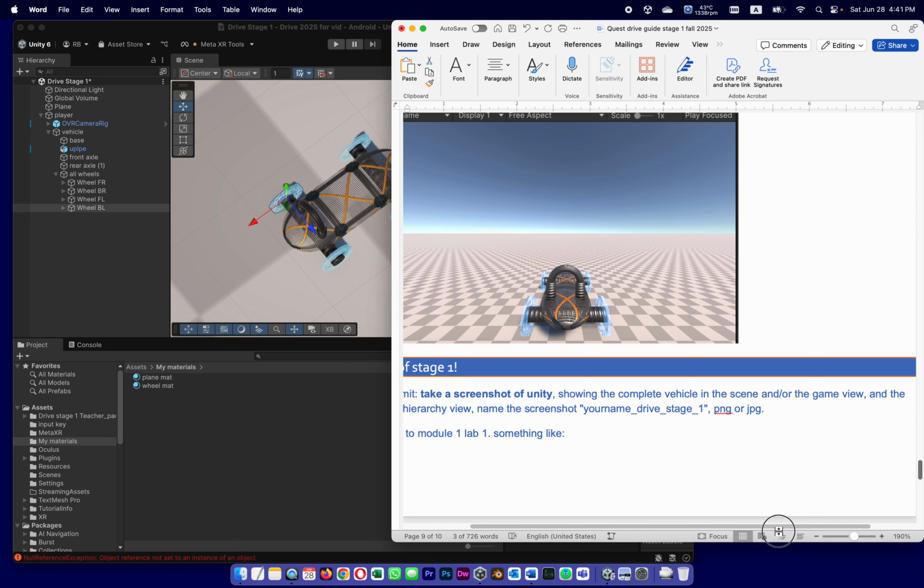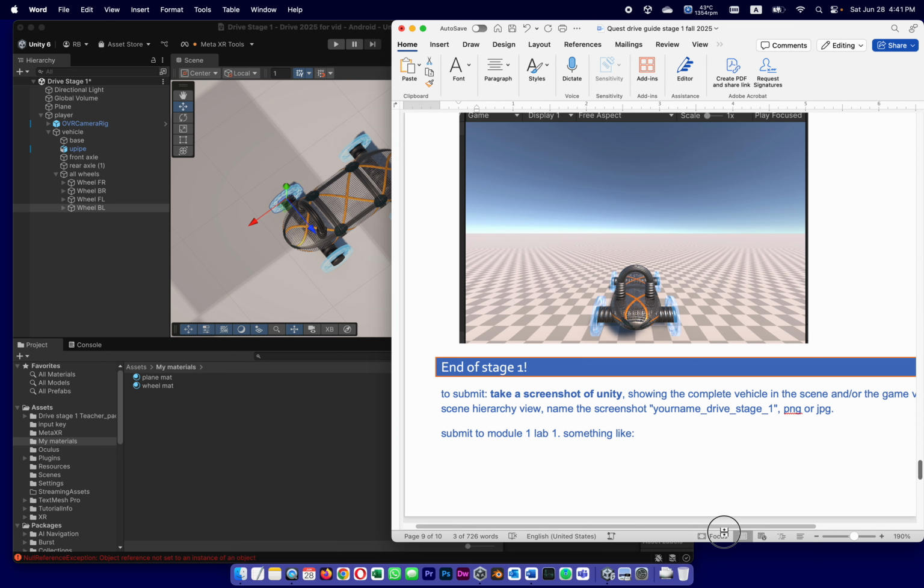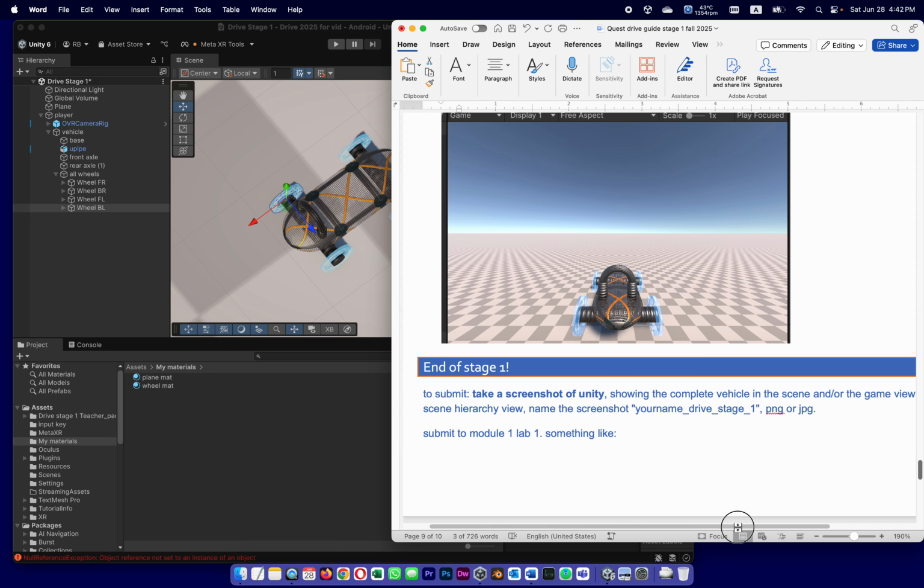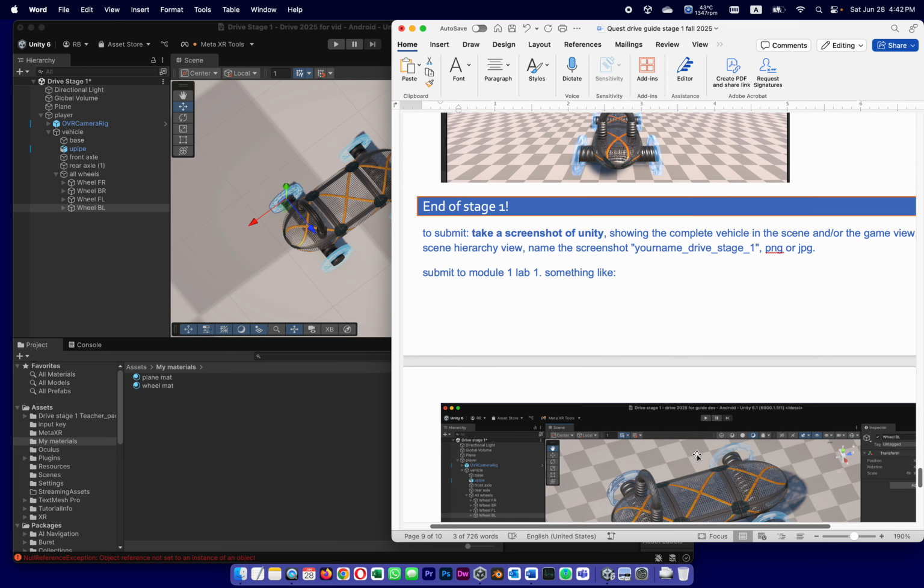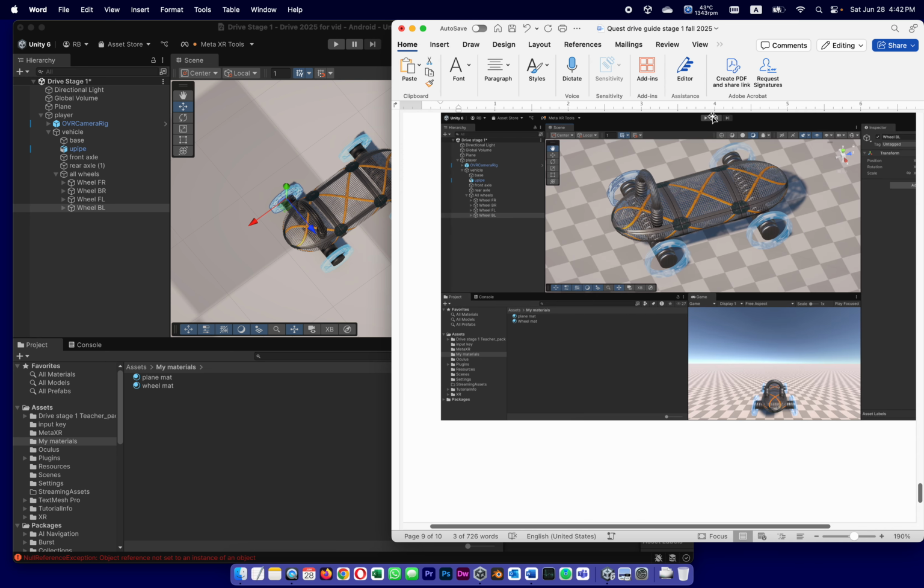in the scene and or the game view, or the whole screen, which shows both of them, and the hierarchy view. Some applications take a screenshot as a JPEG, others as a PNG. I'll take either one of them. Just change the name of the image before you upload it to your name, Drive Stage 1, and upload it to Lab 1. And it needs to look something like this, like a screenshot where I can see that the vehicle looks right and it has all 4 wheels.